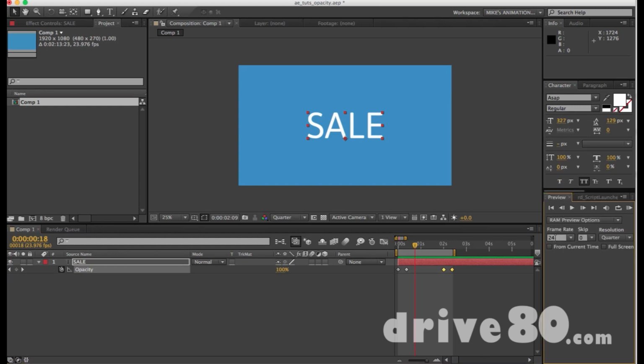And I also want to make sure, yeah, okay, my RAM preview is at 24. Perfect. I hit Command K. Yeah, that's about right. All right, cool.